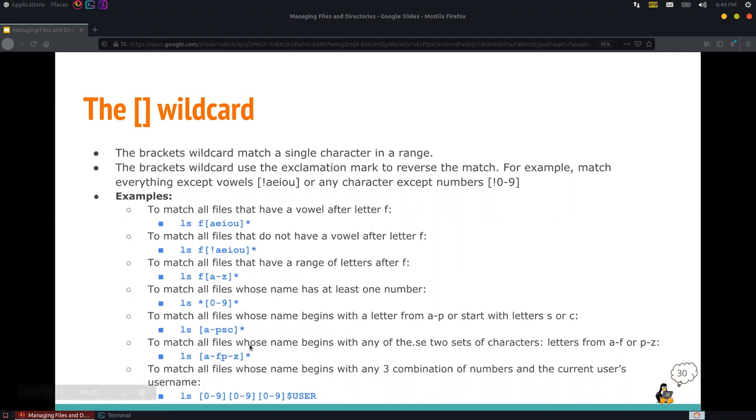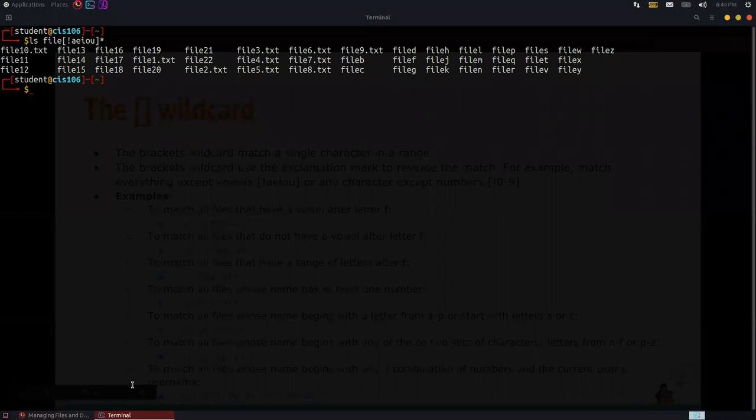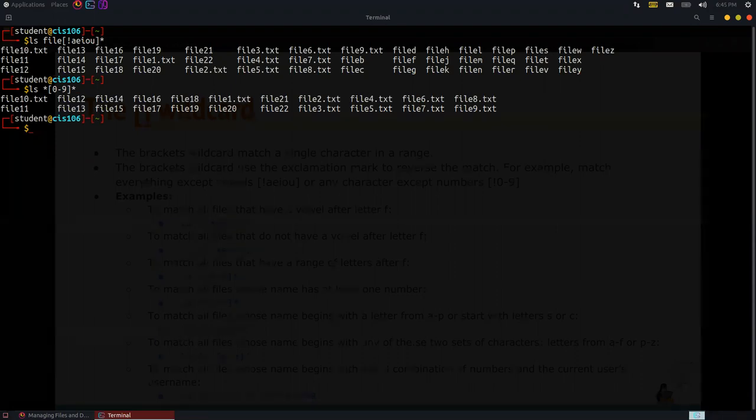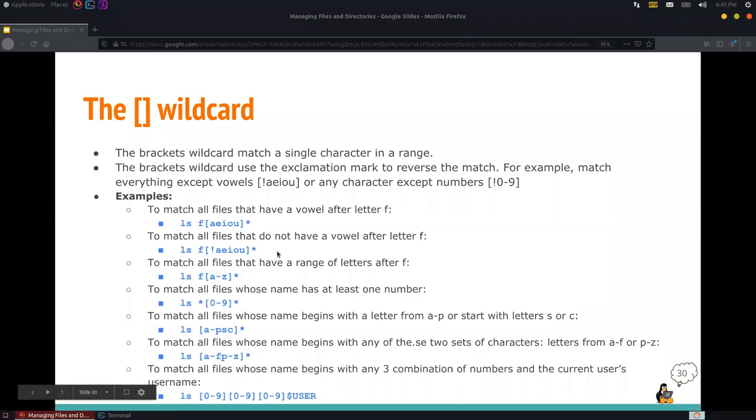How about match all the files who have a number in their file name? I like this one. I use this one a lot. I know that the file that I'm looking for has a number in the name. So I'm going to do ls. I don't care about the beginning. I don't care about the end. But in the middle, I'm looking for a number. Notice that the output gives me exactly files who have a number at some point in their file name. Does that make sense? Great. Then you can see the rest of the examples over here.